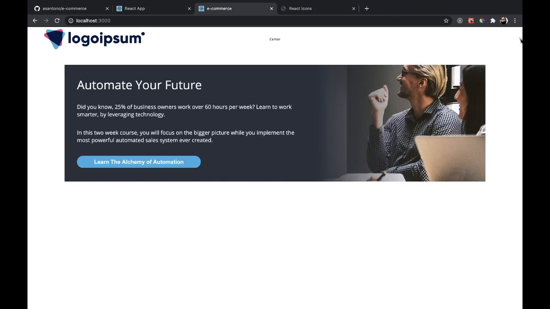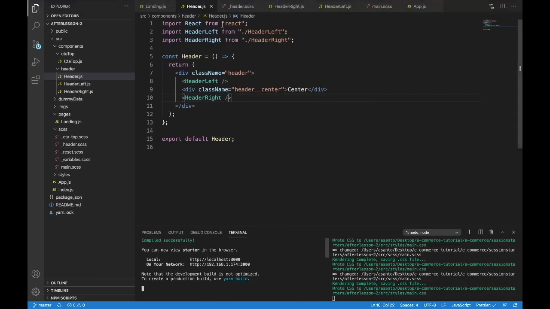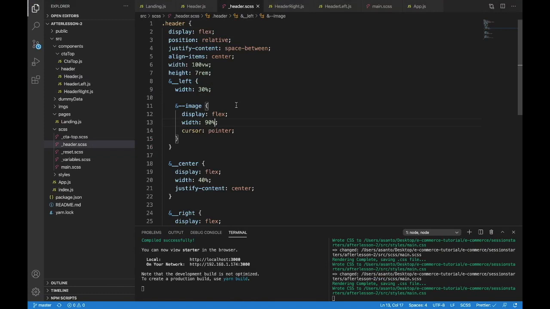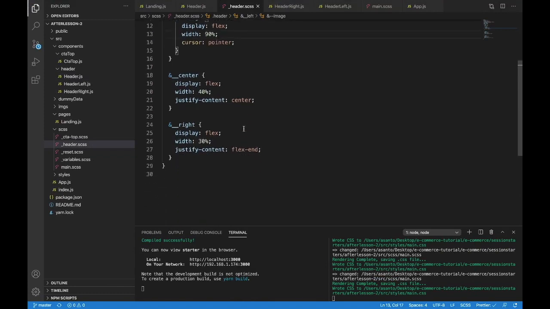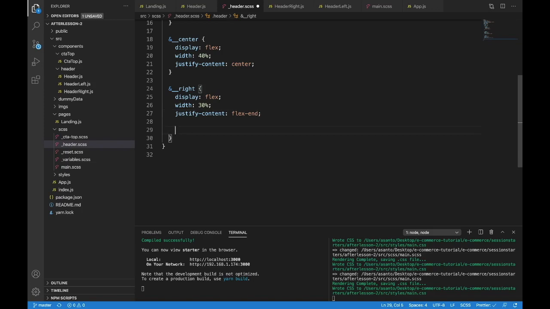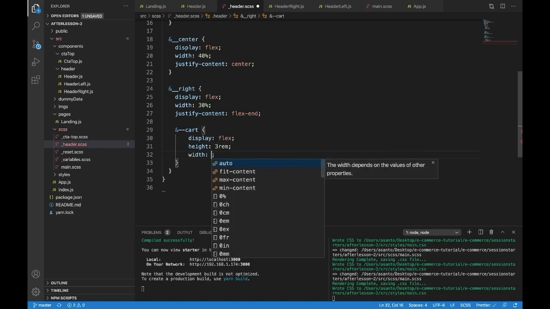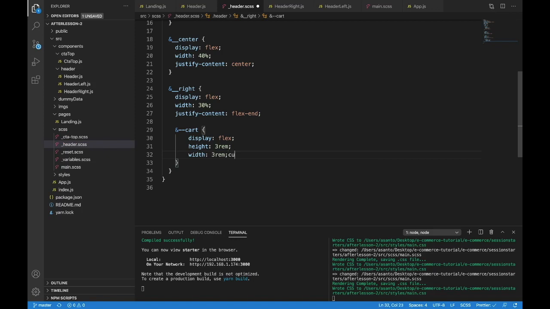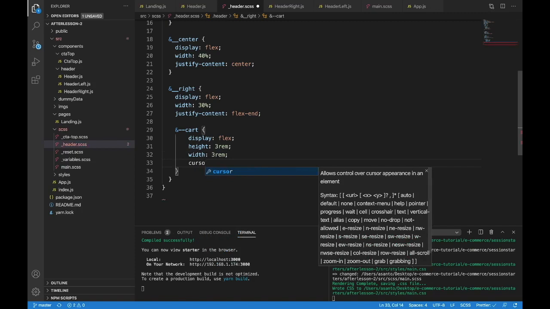It's hard to even see. It's a little tiny icon. I'm going to make it bigger now so we can see it on the screen. So just head back into that SCSS file, header.scss, and we will go into the right, and after right end dash cart. The cart will be a display of flex again, a height of 3 rem, a width of 3 rem, and a cursor of pointer. No, let me get that on a different line. Cursor pointer.